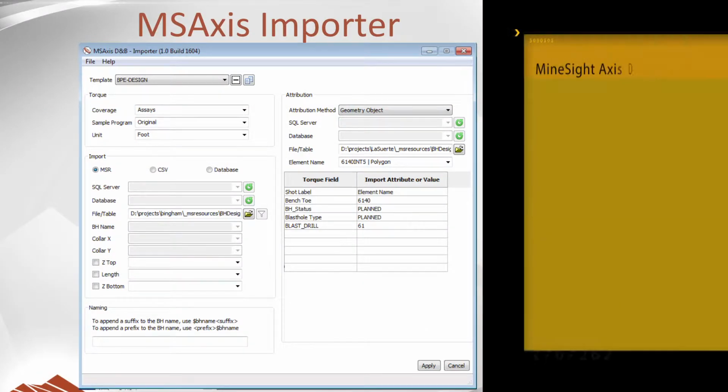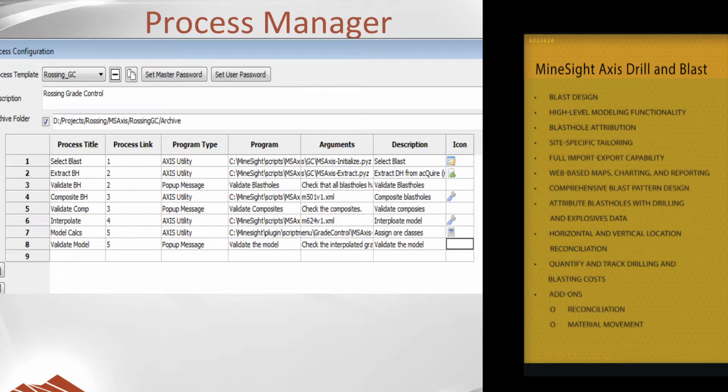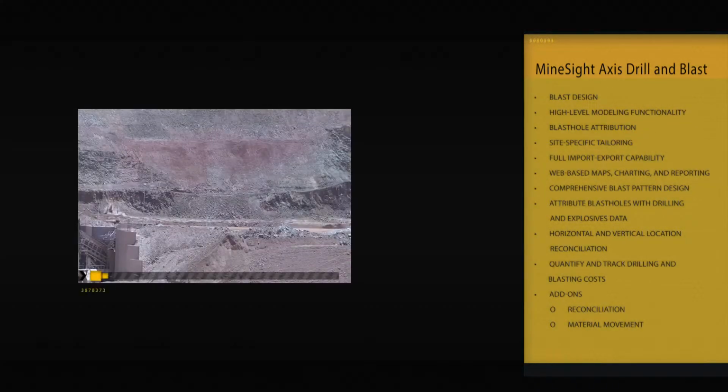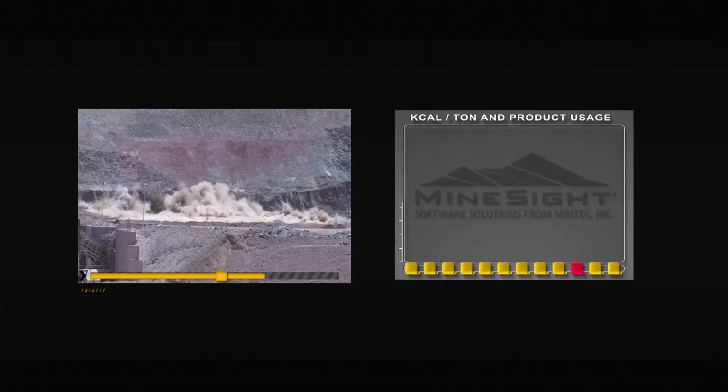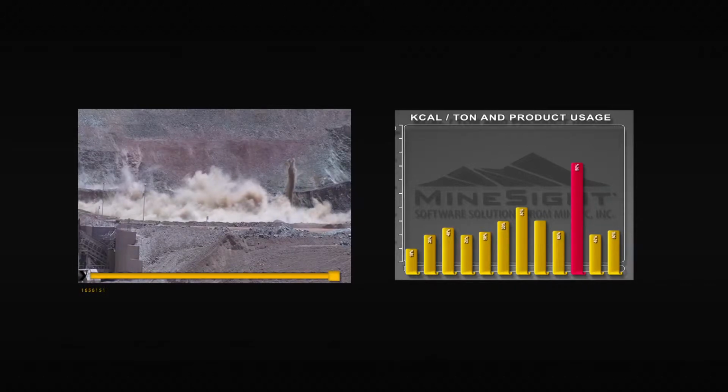MineSight and the drill and blast module help a lot just with planning holes for the survey department, and then understanding where the survey department has actually put those holes and trying to figure out exactly how much volume we're blasting, where our holes are exactly, as well as just keeping up to date with all the other departments and giving them information as it comes in.